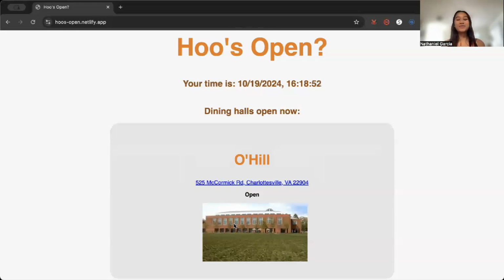For what's next, we would like to add more places like libraries and gyms. We would also like to add when these places open and close and how long they are open or closed for.